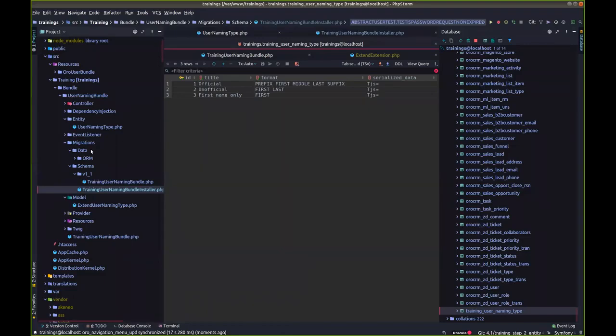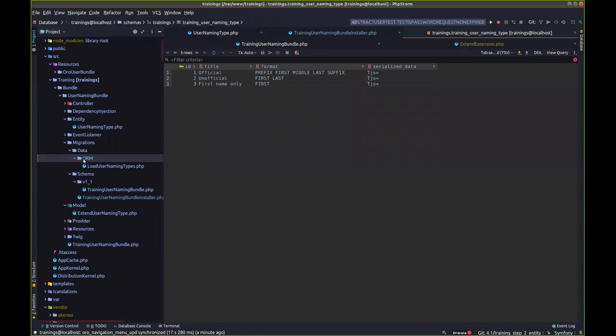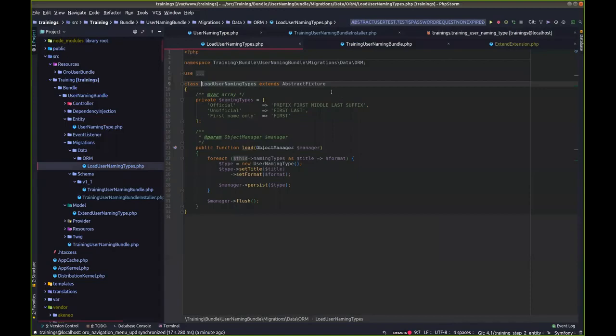To work with fixtures, I create the data directory inside the migrations. Then I go to the ORM. As you remember from yesterday, we are able to create fixtures that are loaded always, or demo data fixtures. These fixtures we would like every time we install the application, so we put them in the ORM, not in the demo directory. Here, we extend the abstract fixture, and we have the public method load.